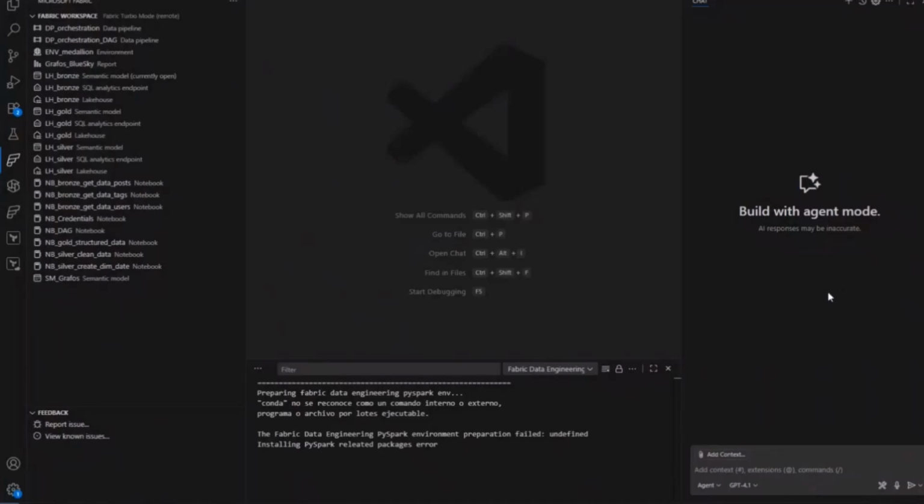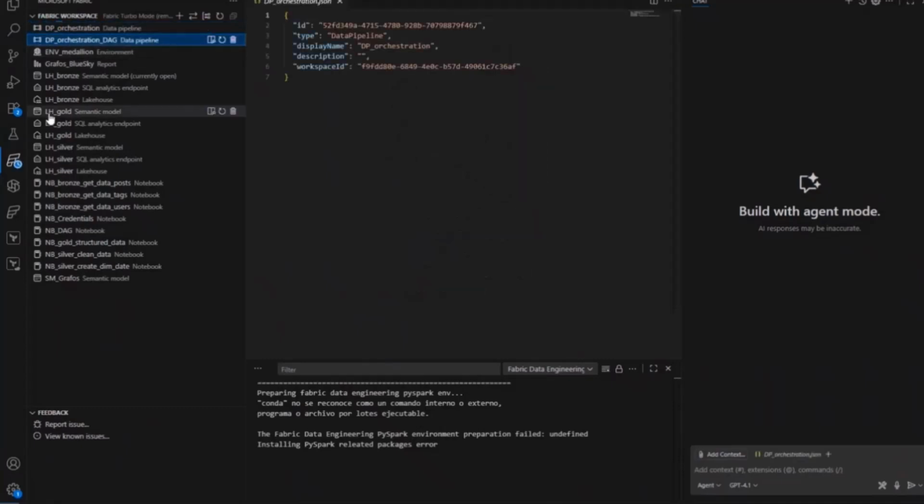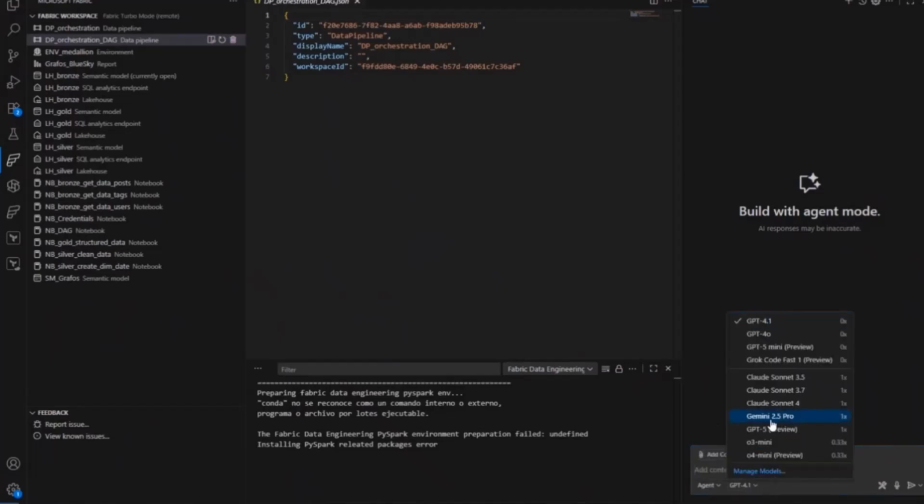But now let's move on to the really interesting part. Let's go to Fabric. Picture the classic scenario. We inherit a project, and honestly, we have no idea what it does. The only good news is that at least someone followed some naming conventions. We see data pipelines, we see Lakehouse, but we need to understand quickly what's going on here. And this is where the agent mode comes in, the one Luis already mentioned earlier.